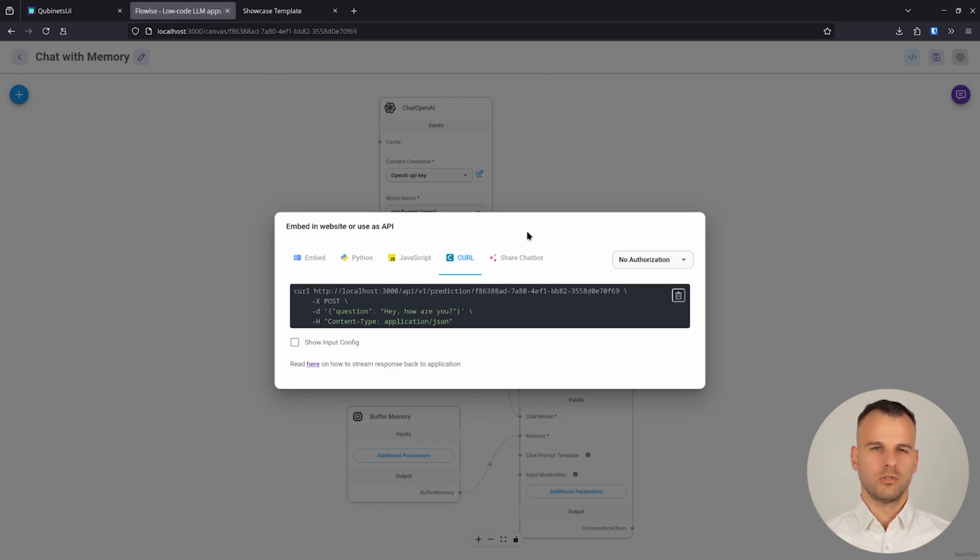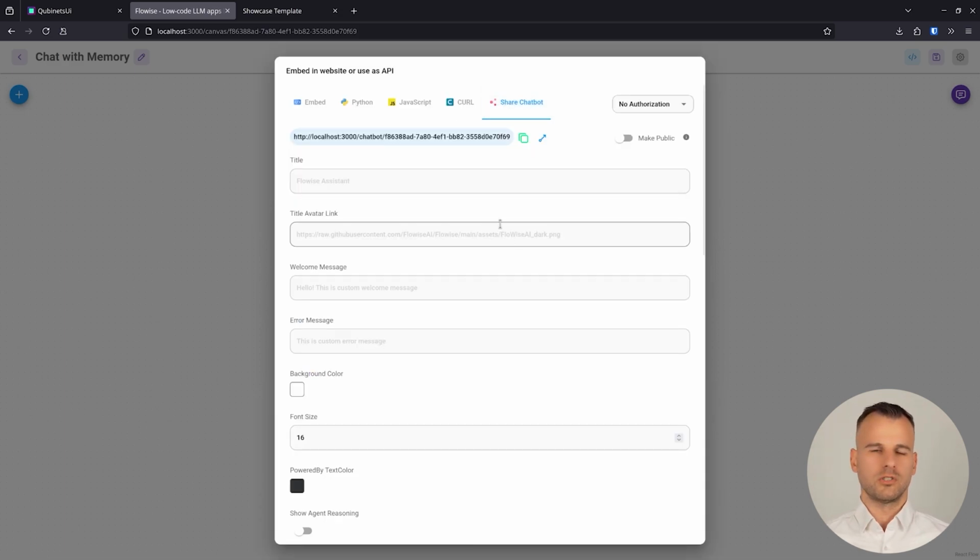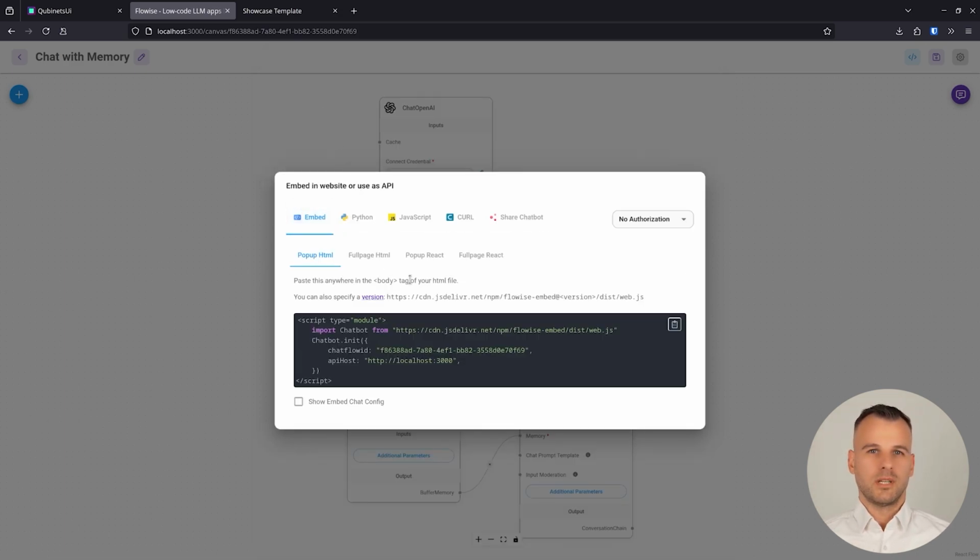The curl option, on the other hand, is the most powerful and flexible. It's designed for making direct API calls, which is perfect if you need to dynamically adjust the chatbot's behavior or integrate it into complex workflows. Lastly, the Share Chatbot option is a quick way to share a link to your chatbot with others. This can be helpful if you want to demonstrate the bot's capabilities to colleagues or clients without embedding it on a website. Now, let's go back to the Embed section to integrate our chatbot into a web page.